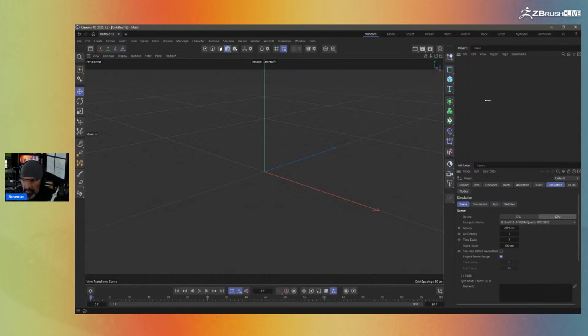Now, I don't know how many of you have used Cinema 4D or Pyro and all that. We have maybe the simplest Pyro generator, flame, smoke, and all that kind of stuff. That can be quite powerful.